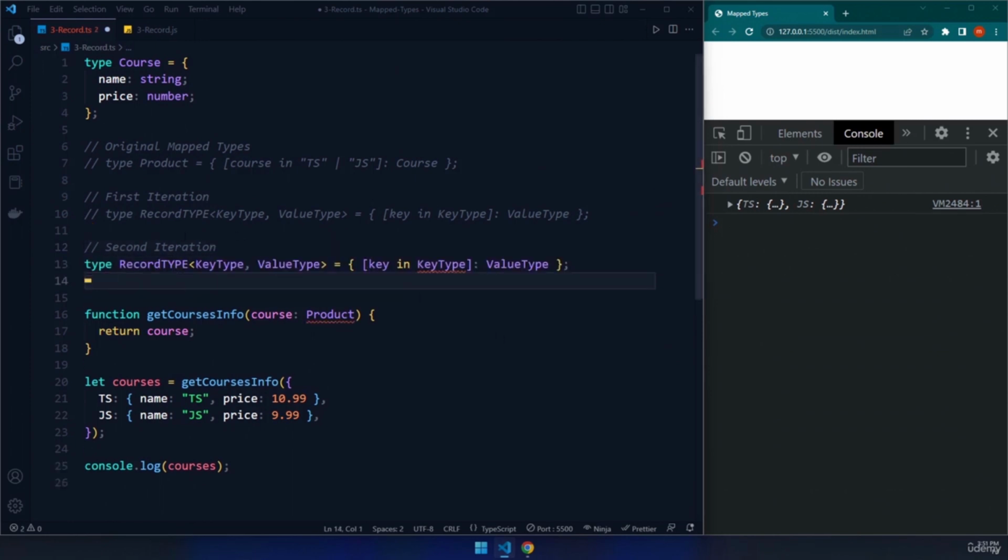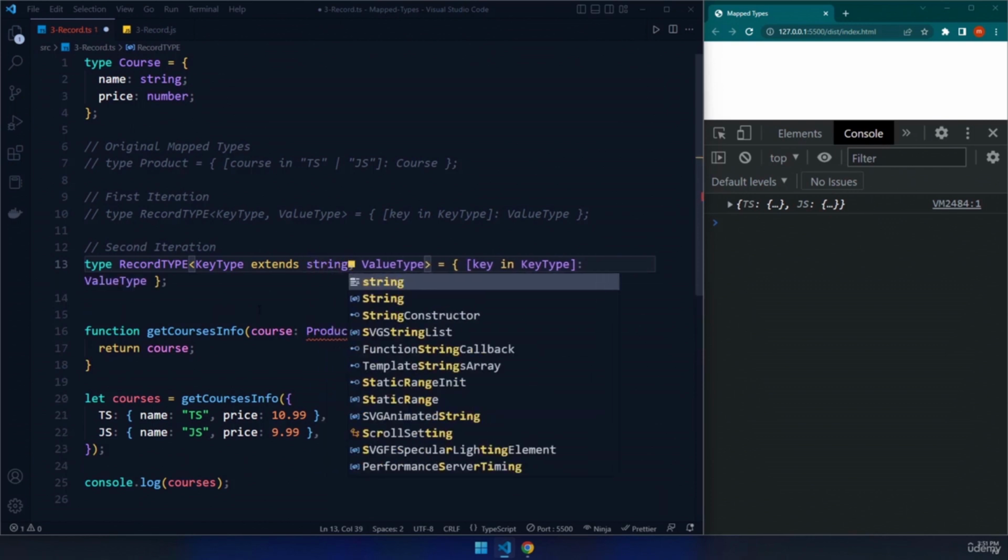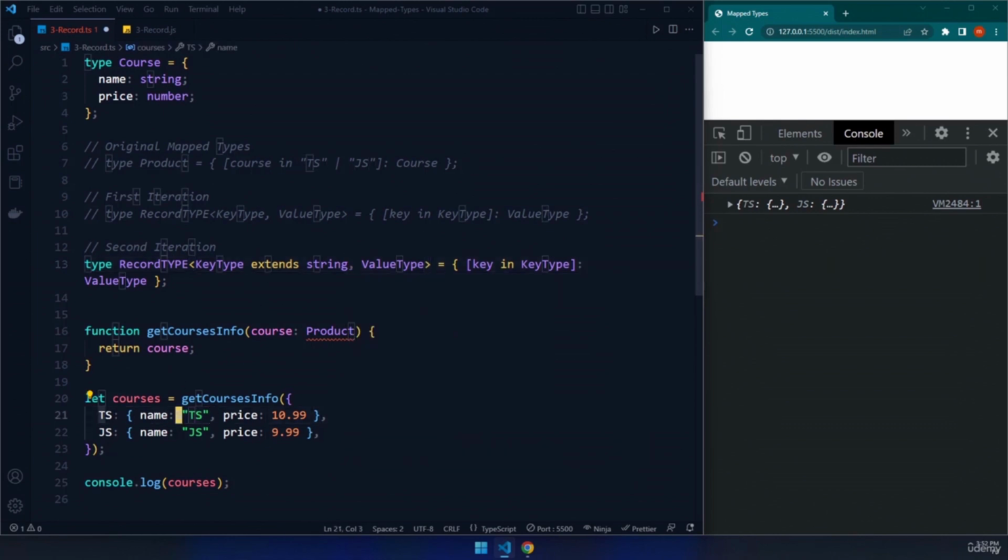In this second iteration, we're going to specify that this key type extends all strings. What does that mean? It means the type of the key type could be all possible strings that we have in JavaScript, in TypeScript. It could be anything. And among those, we have TypeScript and JavaScript, TS and JS, these ones right here. So now you can see the error is fixed. Let's put that on this line, and I'm going to put this brace on the other line, and save that.